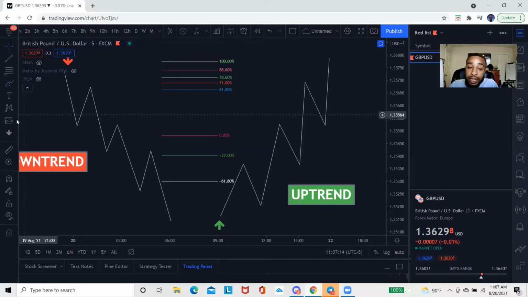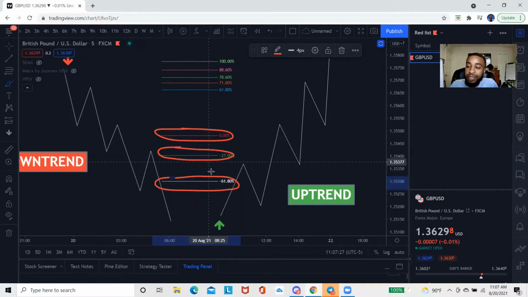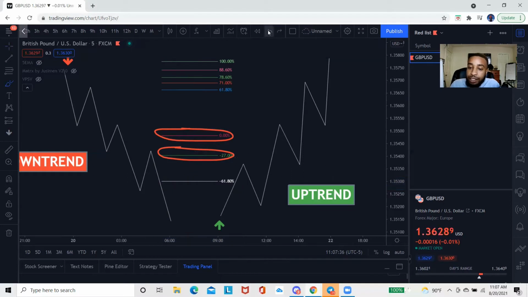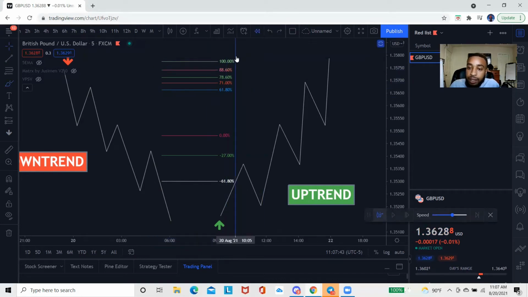So the next thing you guys want to focus on is targets. Okay. So the targets, you're going to have 3 different targets when you're trading with a Fibonacci. You're going to have the 0, you're going to have the negative 27, and you're going to have the negative 61.8. The negative 27 and 61.8 are going to be called extension. So an extension is you expecting the market to extend further in that direction. Okay. So now that you guys know the targets, you guys know where you would like to see the market retrace to.